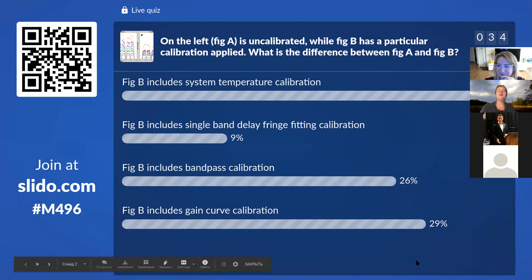Okay, so this was obviously already a little bit trickier. And as I was reading the answers back, I almost gave it away. There is a bit of a trick here. It includes both the system temperature calibration and the gain curve calibration, but the main effect that you see here is the gain curve, which normalizes your amplitudes to around 1. So answer A is almost right, but answer D, the last one, is really the correct one.